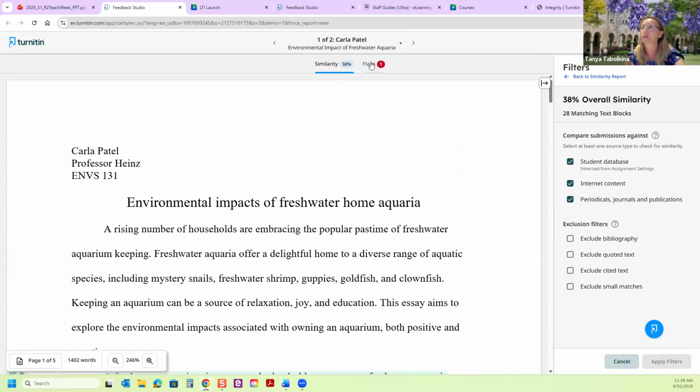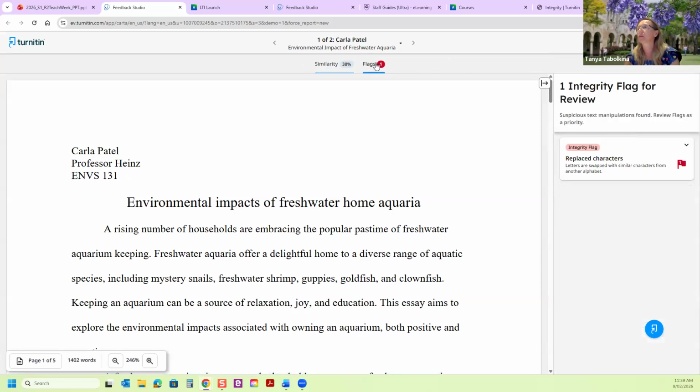Another feature in the new similarity report is the flags here at the top, next to the similarity tab. If we click on the flags, it's fully integrated into the report, and this feature helps you as an instructor identify instances where students have deliberately manipulated text to trick the system. If we click on the flags tab, you can see, sorry, let me go back to the similarity and click on the flags.